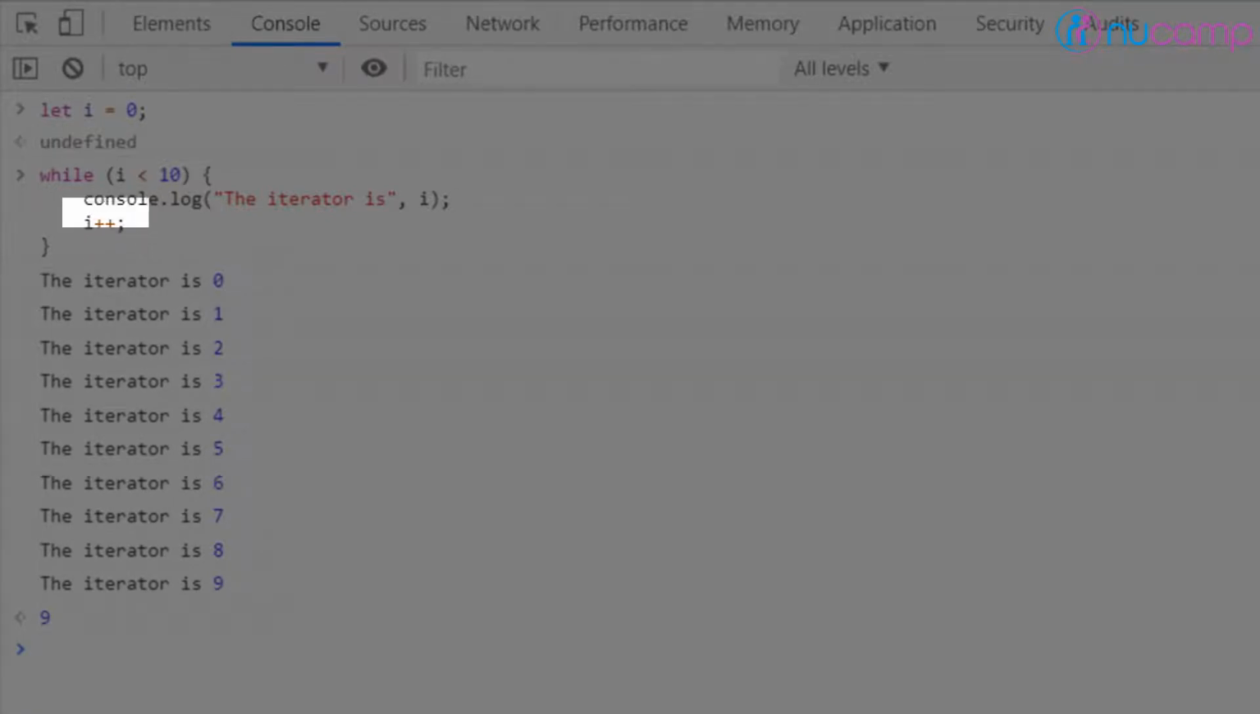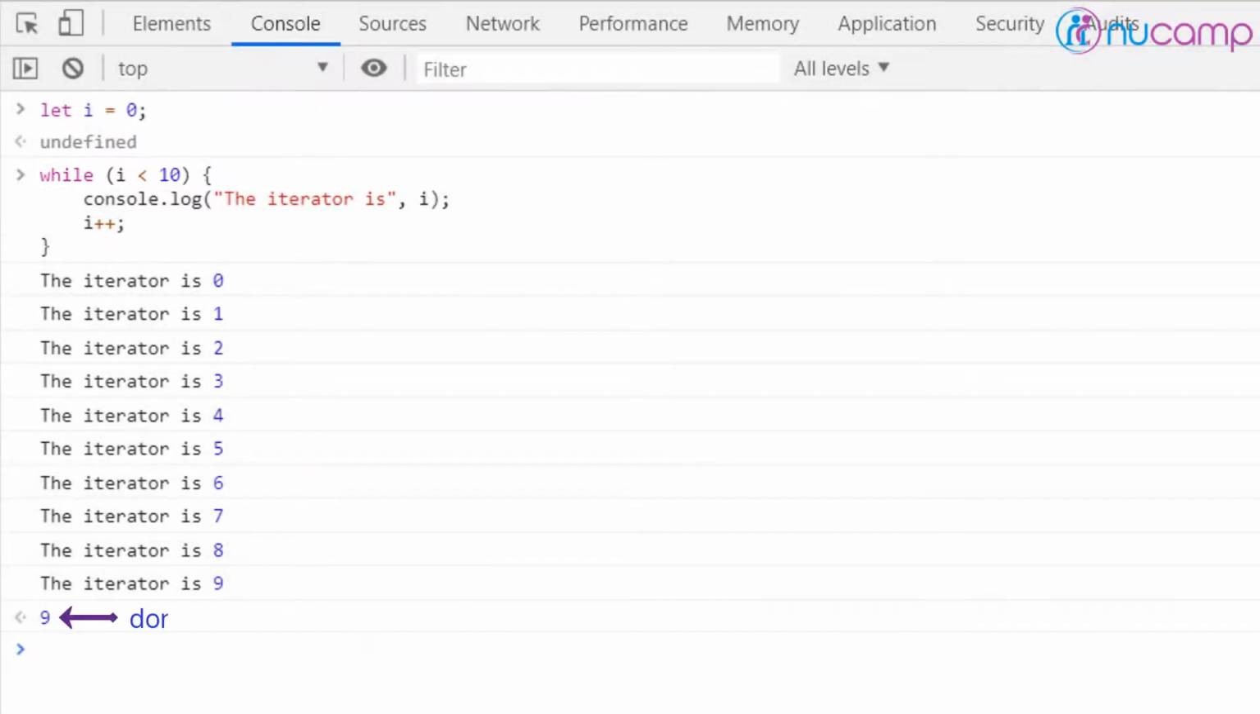Then we go back to the top of the while loop and check again. Is i less than 10? This time, no, it's not. So now we're out of the while loop. By the way, don't be concerned about this extra 9 at the end. That's just the developer console giving you the final value of i. That wouldn't happen if you ran this outside of the console.